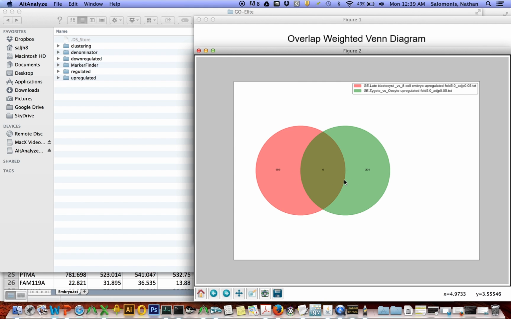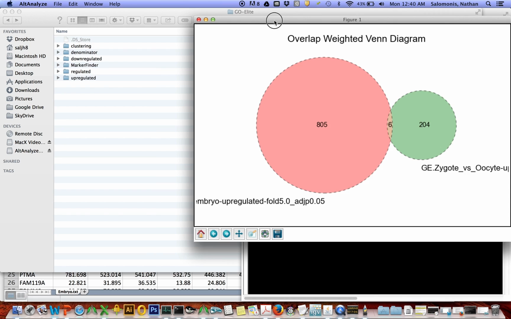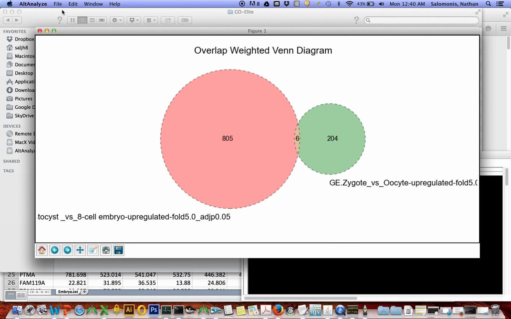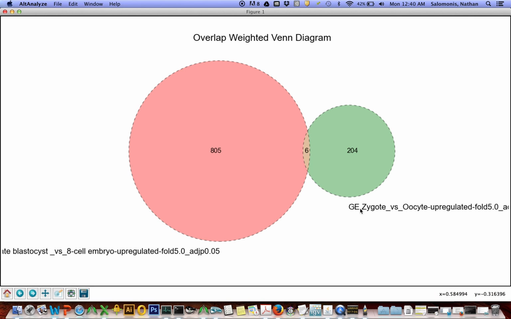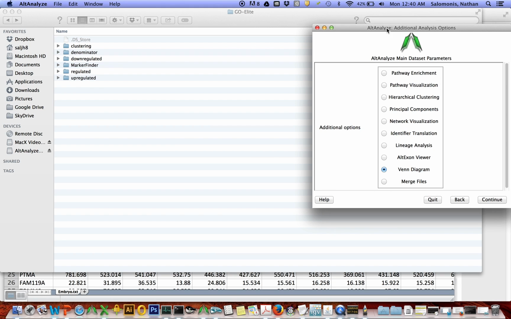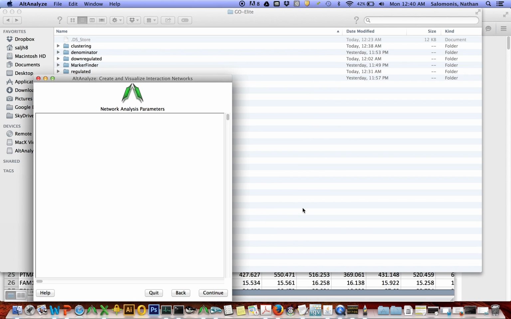And we'll actually get 2 plots. This one's a little hard to see, but this is a standard Venn diagram with the number of genes associated. Again, this is a little small. This will look a little better. You'll actually see there are only 6 genes associated with these 2 groups, 805 with the blastocyst comparison, and 204 with our zygote comparison. And these PDFs are actually automatically saved. And you can open these in programs such as Adobe Illustrator and increase the font size or change the colors if you like.